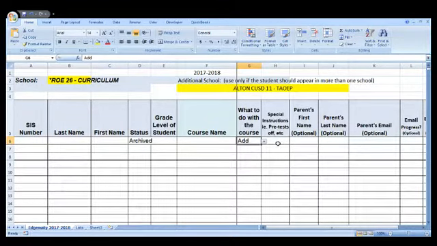A new column this year is special instructions. For example, let's say you want pre-tests to be off for a student when you enroll them in a course. Let's say it's an English class. The default for all English classes is that the pre-tests are off. Let's say you want the pre-tests on. This would be the column you could put it in.